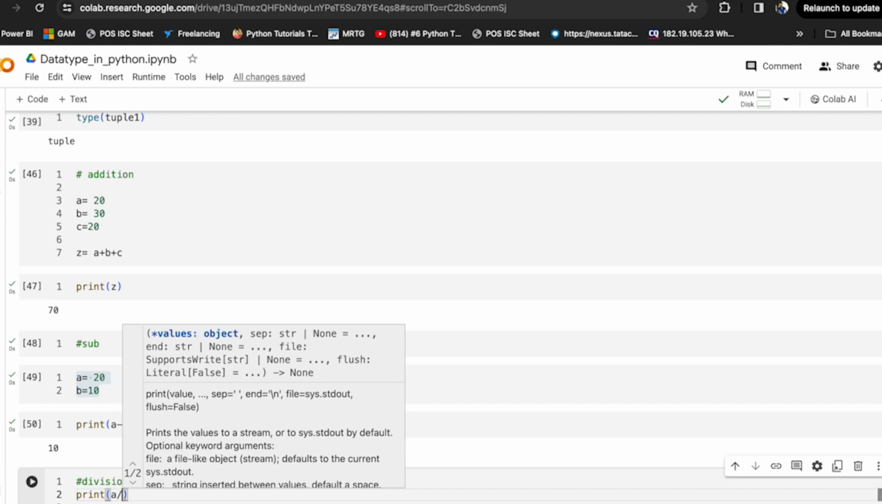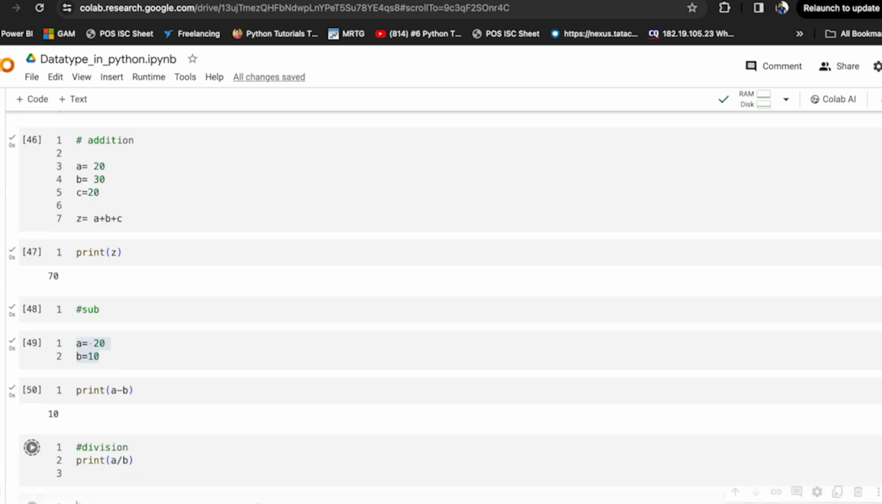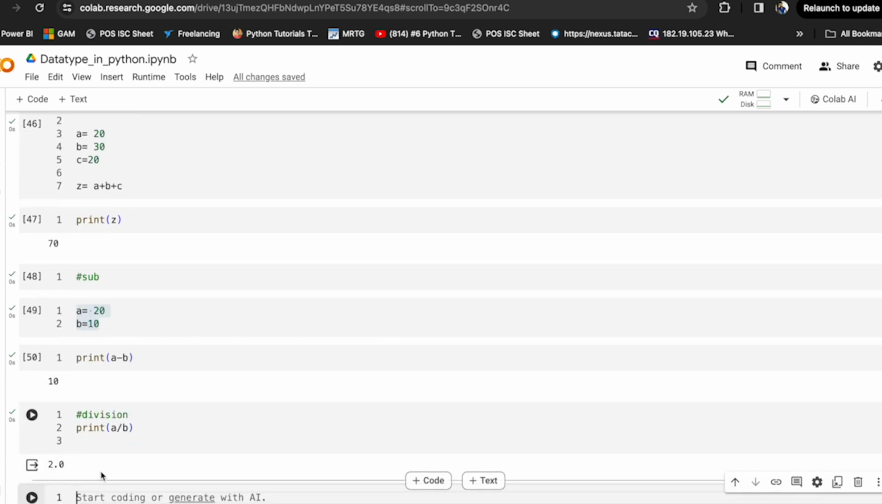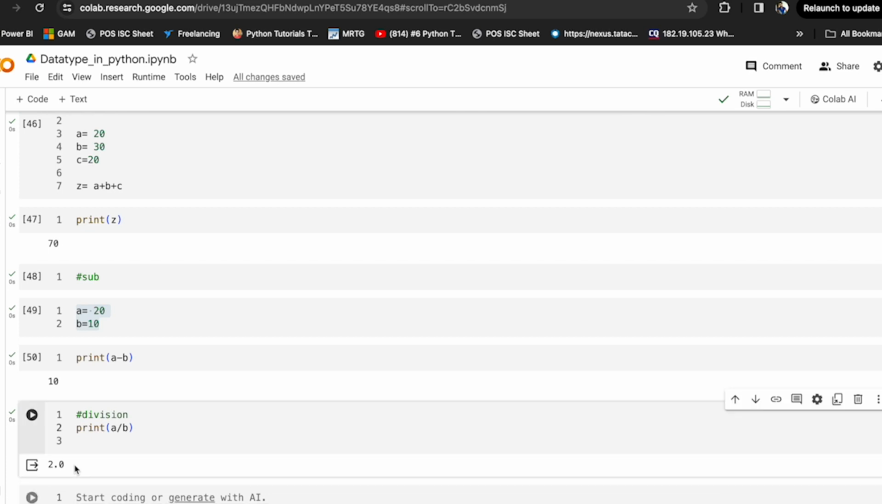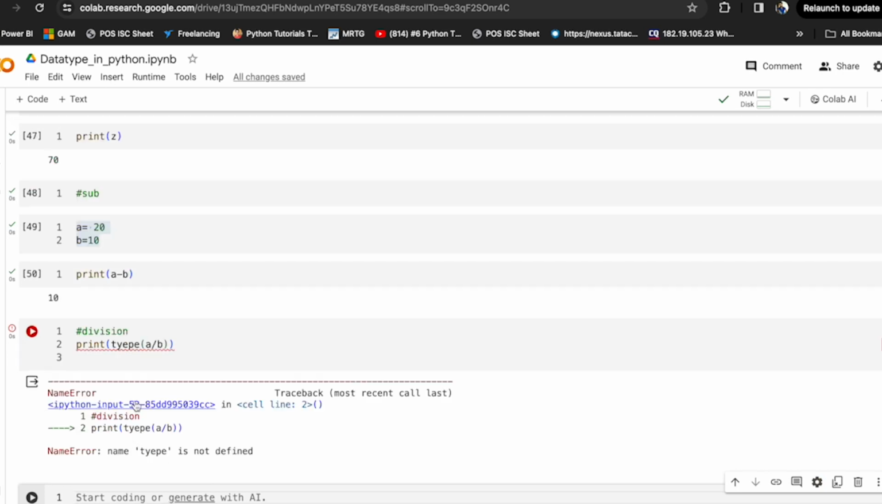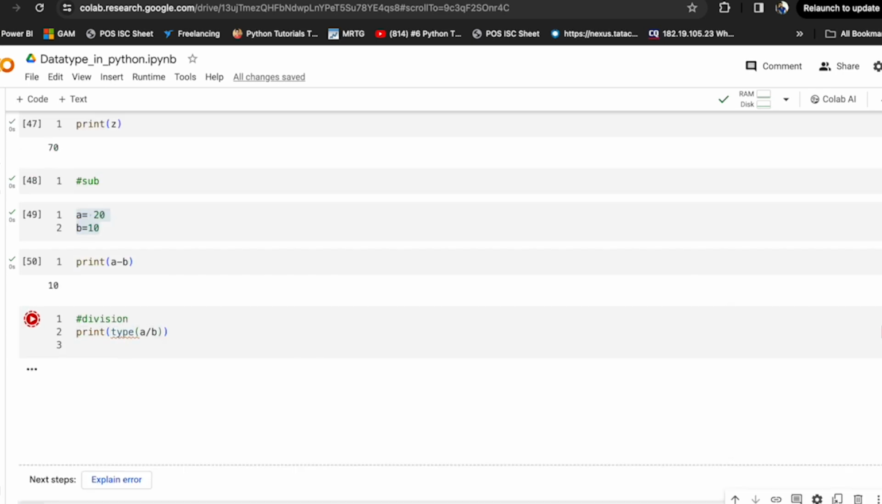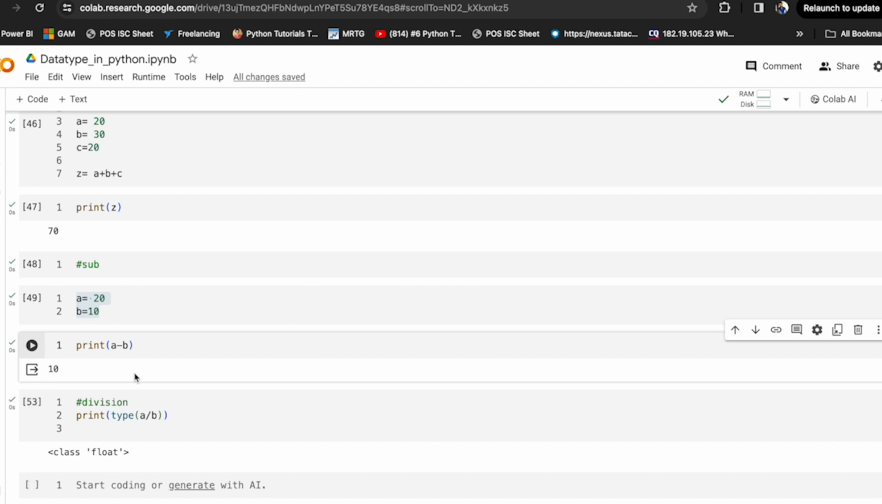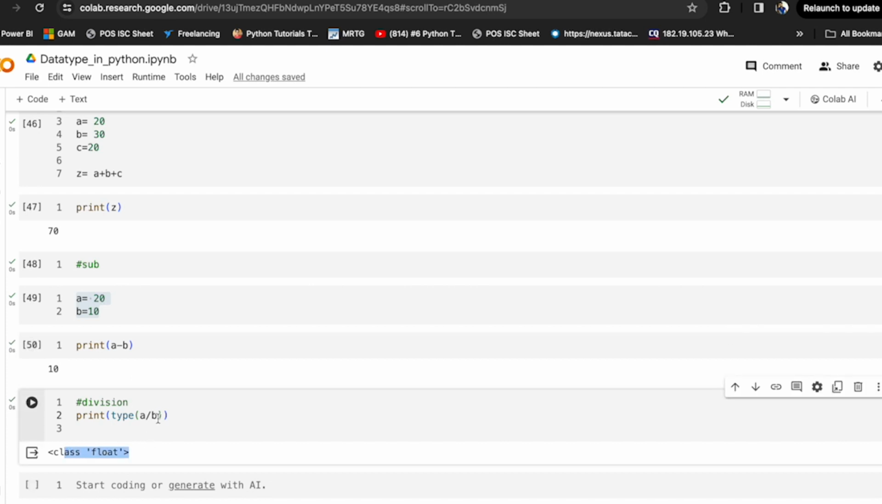So you can see the answer. Now you can see you are getting a floating point number, right? If you want to check the type of it, you will get it. Sorry, this spelling is wrong. Now see, you are getting a floating point number when you are using the single slash.